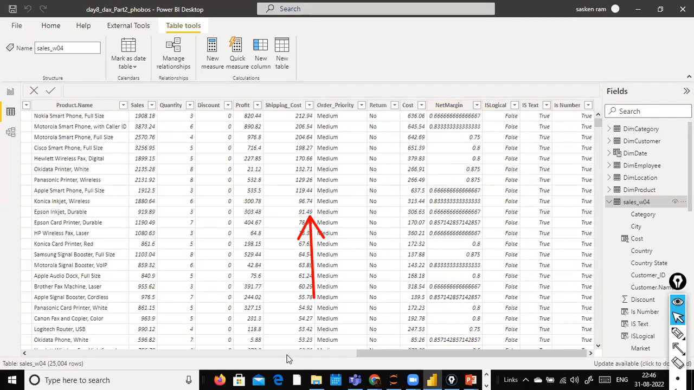Okay, so let me just show you some other example. Instead of using this country ID column, I'll show you something else. And with that we will wrap up.